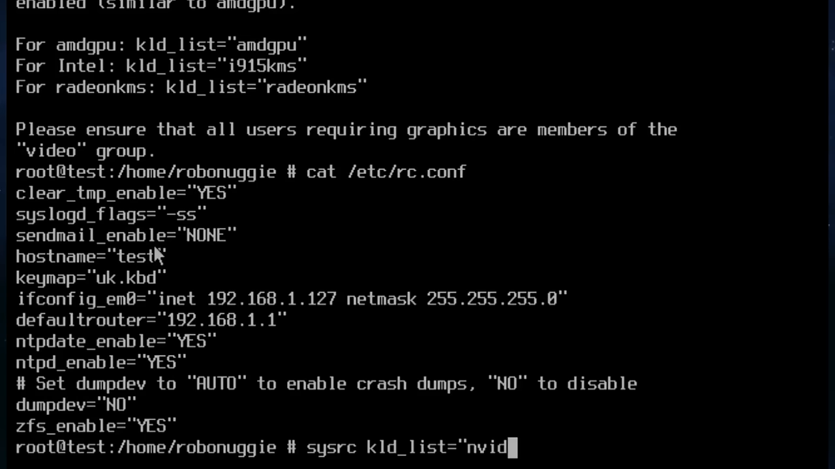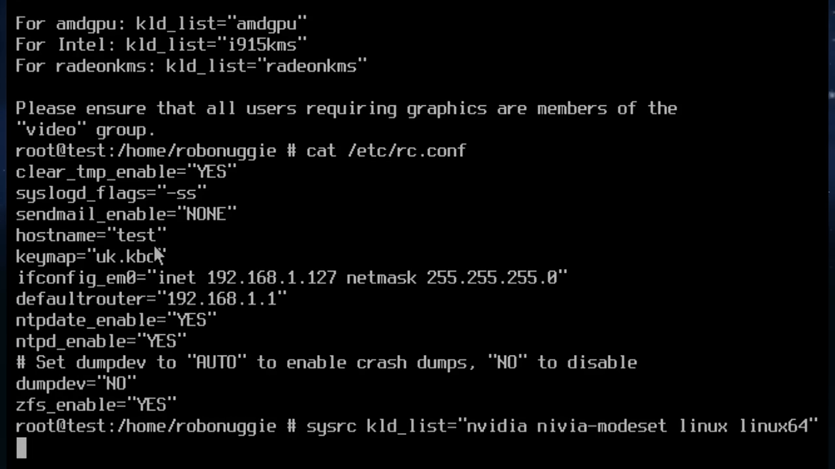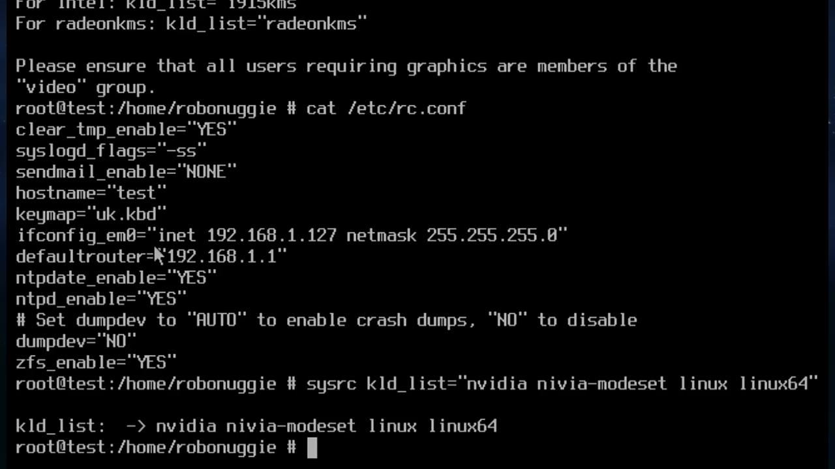Sysrc kld_list will place a line in the rc.conf file that will load in some kernel modules that will enable Xorg to work, namely the Linux and NVIDIA mods. The nvidia-modeset entry is really only needed if the latest NVIDIA driver is loaded. I'll put it in as an example, but it's not required on this system. And the linux and linux64 modules are there for the NVIDIA drivers that have been compiled to use the Linux mods. If you don't want to have or don't intend to use the Linuxulator or the Linux API, then you can compile the NVIDIA package yourself or compile using ports to exclude the need for the Linux API.